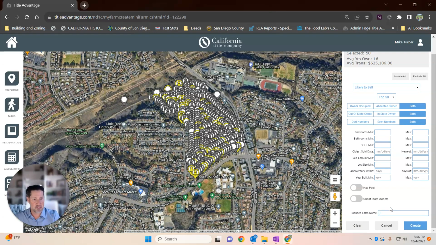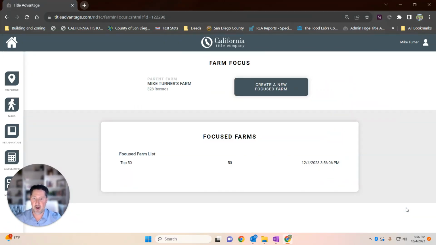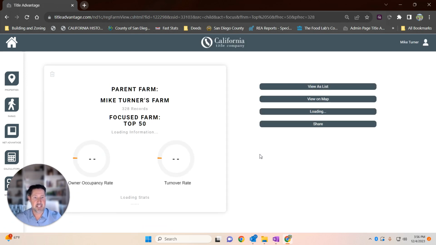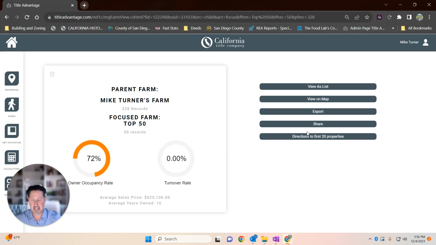So now I've got my parent farm of Mike Turner's farm, and then I've got the top 50 most likely to sell as my separate sub farm. If I click on this, it brings me back to that main screen where it shows the different things that I have available to me. I can export these as a CSV file, as a 5-line PDF. I can view them on map. I can view it as a list. I can share with a coworker of mine that I'm working with, another agent or buyer's agent, and so forth.